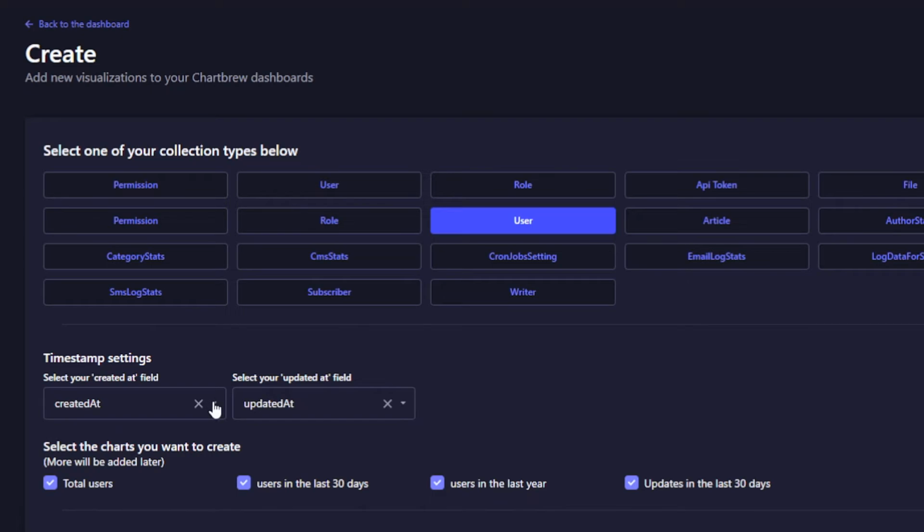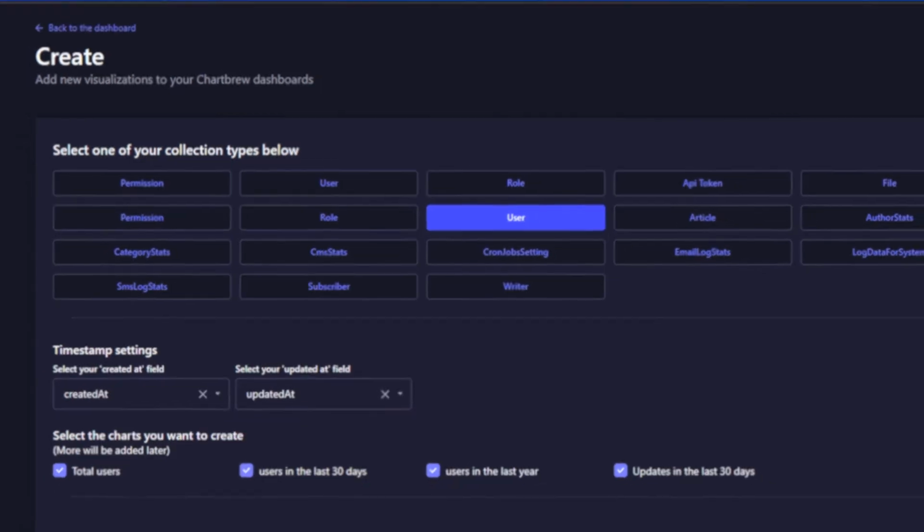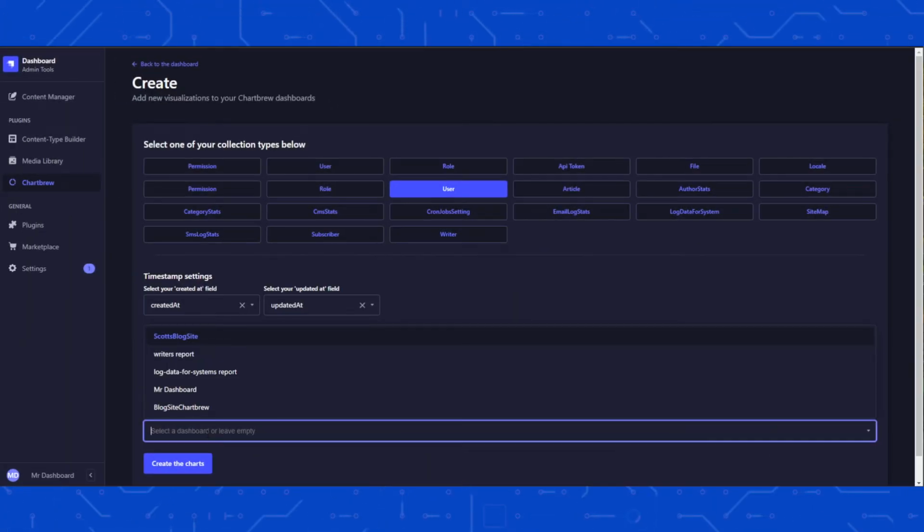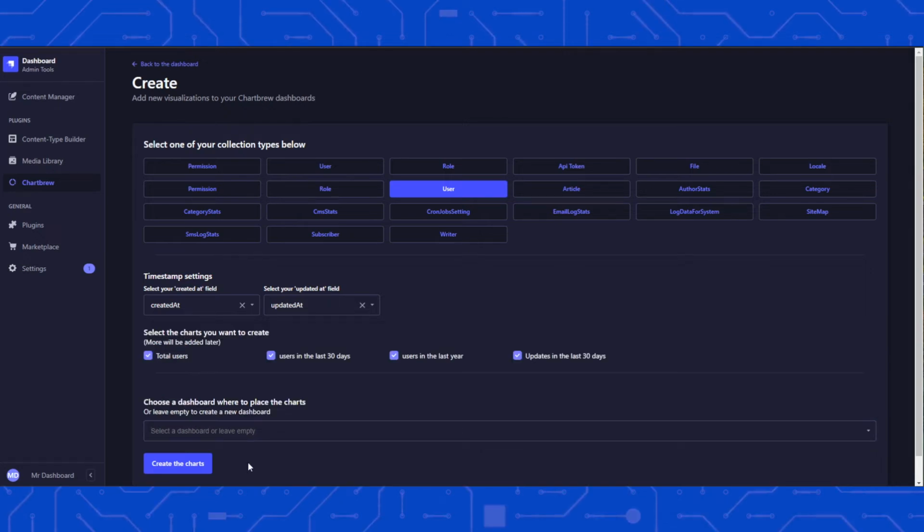And it defaults the created at field and the updated field. The other thing is you can click in this drop down box. If you want to put them into one of these other dashboards, you can select one of those, or you can just generate the charts and it will create a new dashboard inside of the Chartbrew admin panel. So I'll go ahead and create the charts.